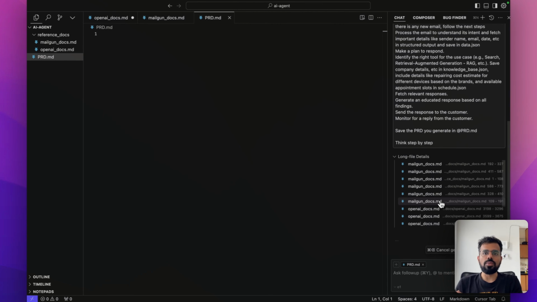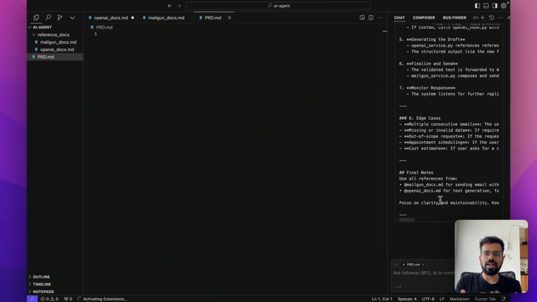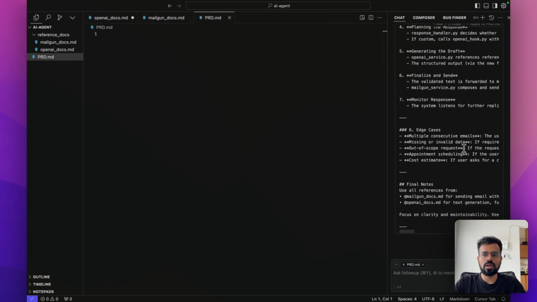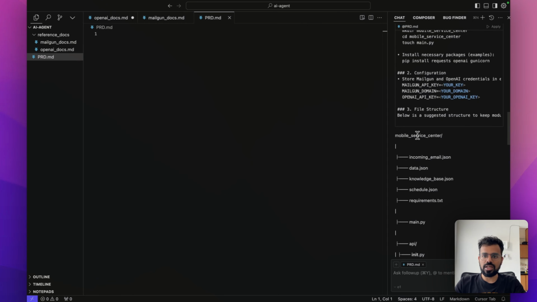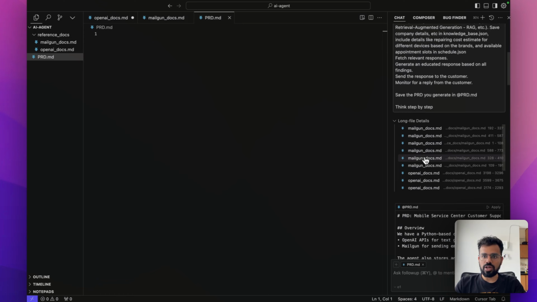While Sonnet 3.5, the Anthropic model, is very good at writing code. That's why you have to use both of these models in conjunction, where O1 is being used for planning the entire project, which is basically writing the PRD. And then you can use Sonnet for implementing all of these individual steps. So I see that it has created the PRD for us.